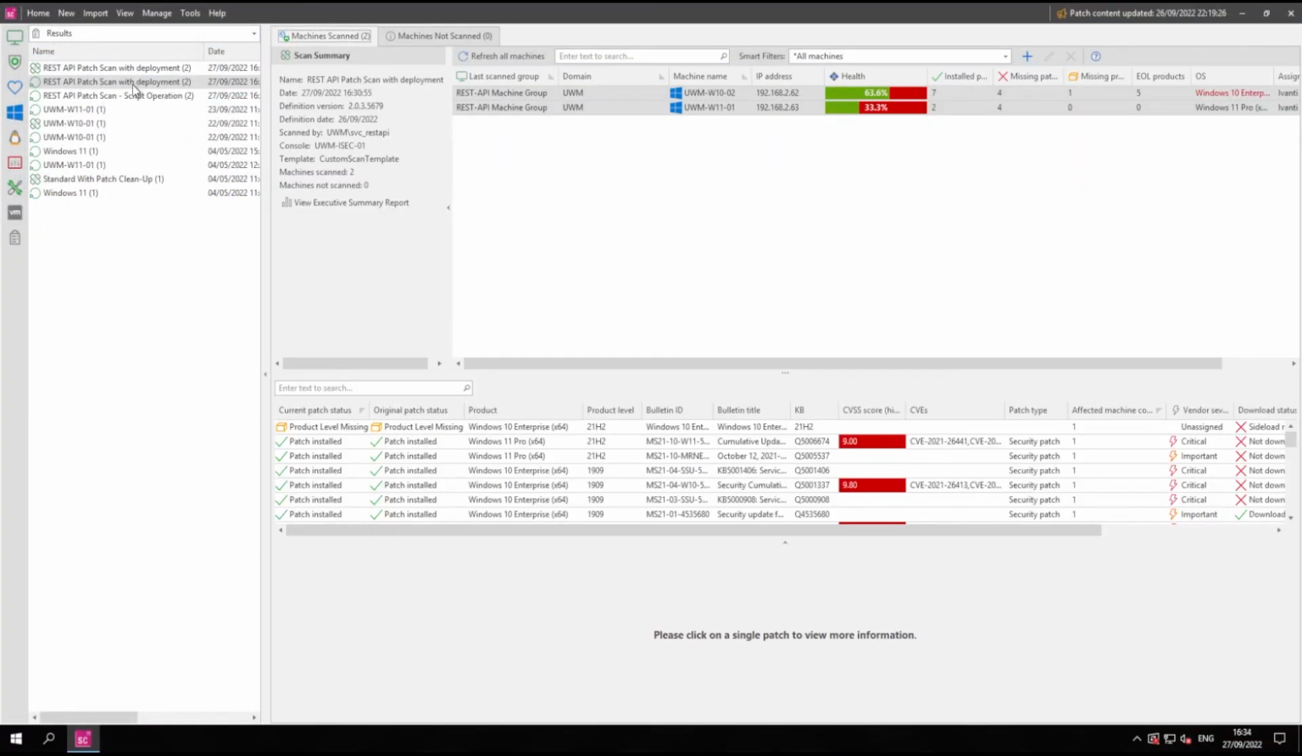We can also see that our patch scan operation is found under the results page, alongside a new deployment operation which can be opened in the deployment tracker.